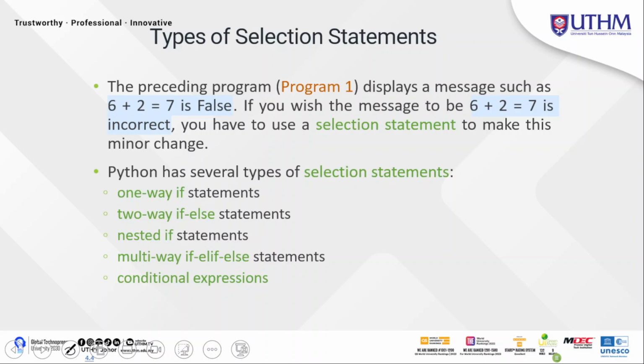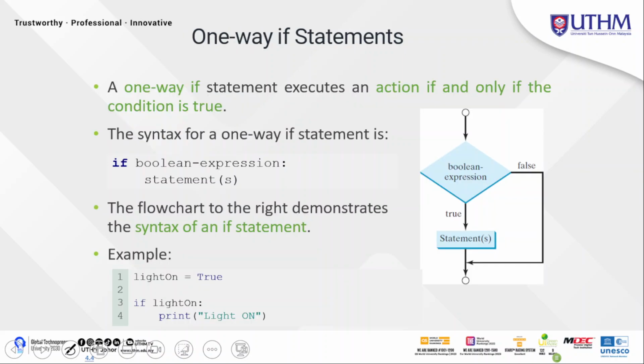Okay, whether it's a false or true statement, you have to make a selection statement. So we call this a selection statement. We have a few types of selection statement. One way if, two way if else, nested if, multi if, else if, and else statement. And lastly, we have a conditional expression. Okay, let's see the first one.